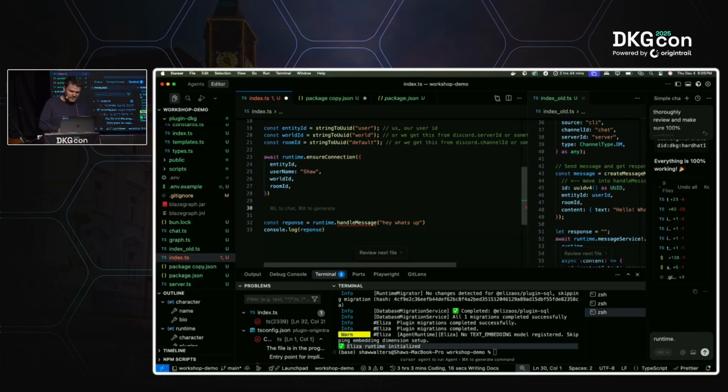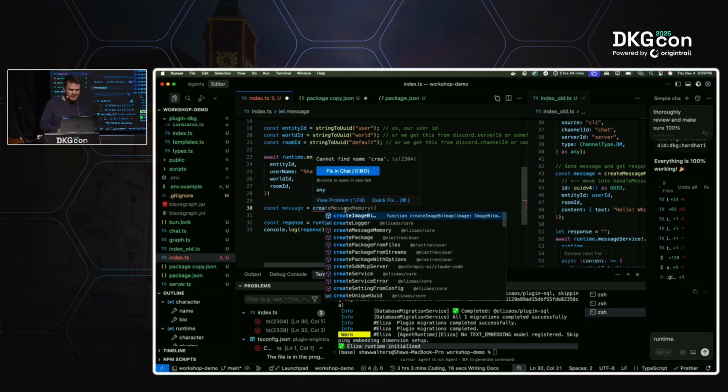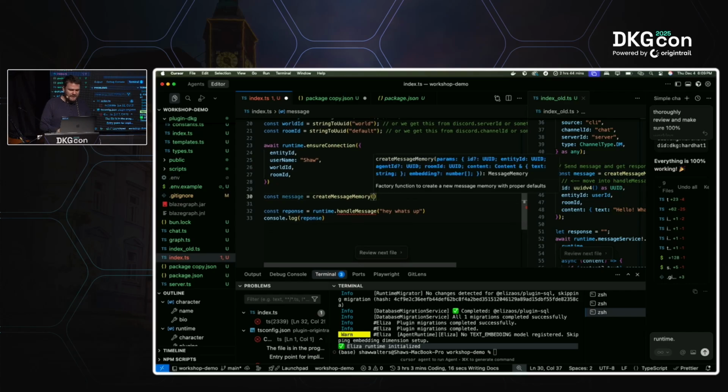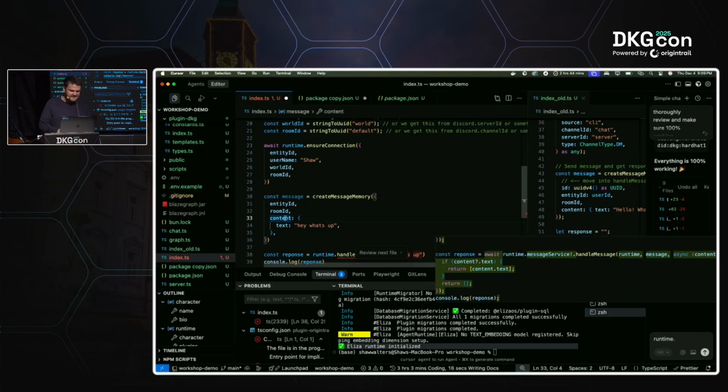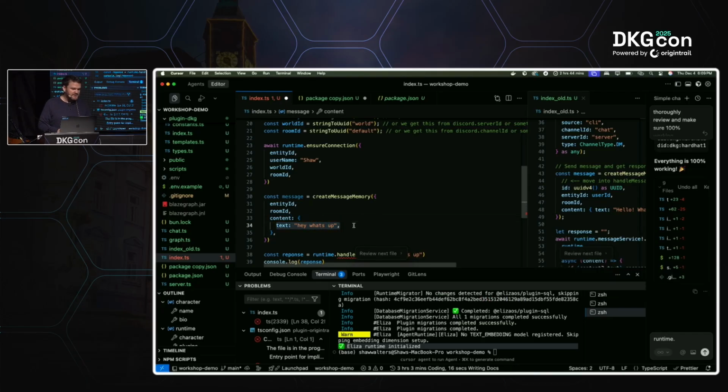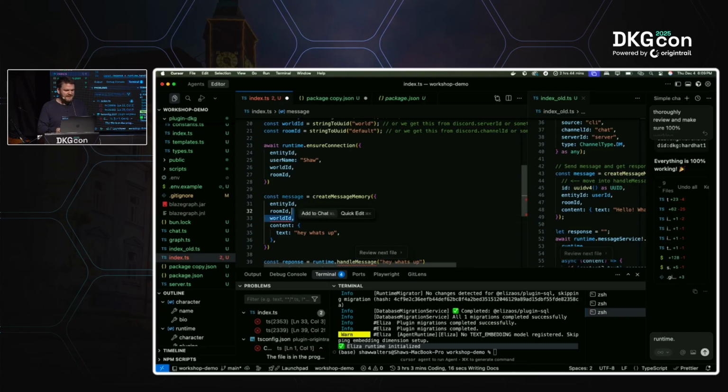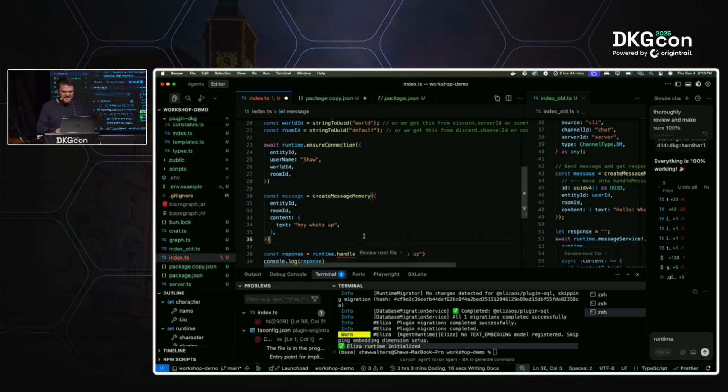And then the next thing I need to do is create a message. So I'm just going to make one. We have a thing called create message memory, which is just a helper. There's a lot of magic under that. It takes an optional ID, which I don't need. It takes an entity ID for sure, and a room ID, and some content. Content can have text, and we can also have images, uploads, all kinds of other stuff. So this needs to be a little bit more complicated than just a hello world. I could put the world ID in there too, but I don't even need it because the room ID is tied to the world. So this should actually be fine. I think that's all I need.